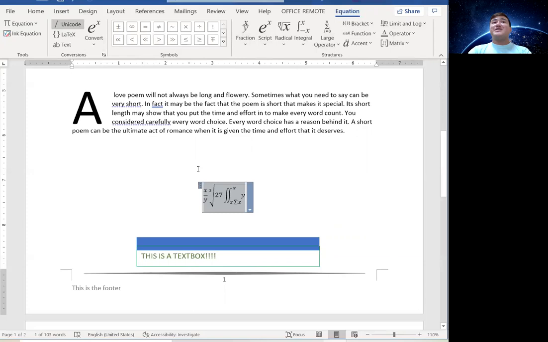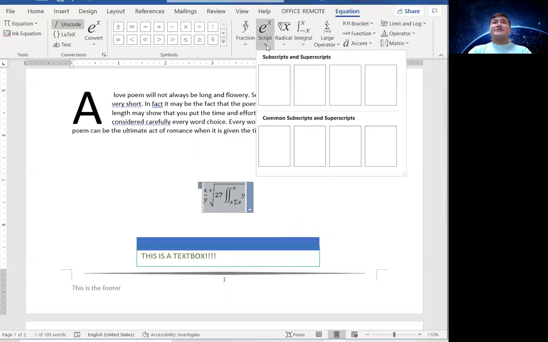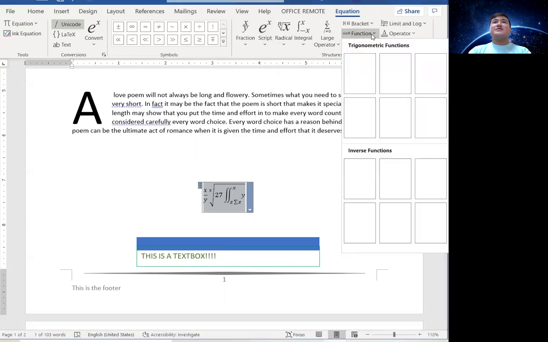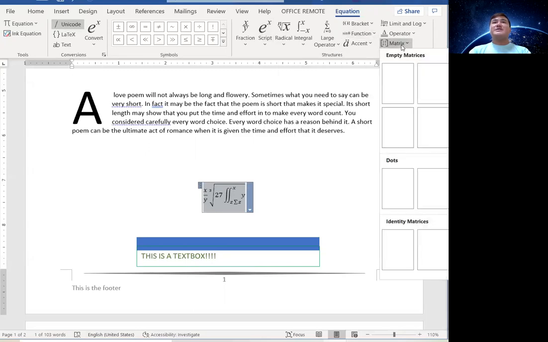Instead of taking pictures, you can create this formula. There are already predefined structures, so you just have to look into these givens. We also have here functions. We also have here matrix.